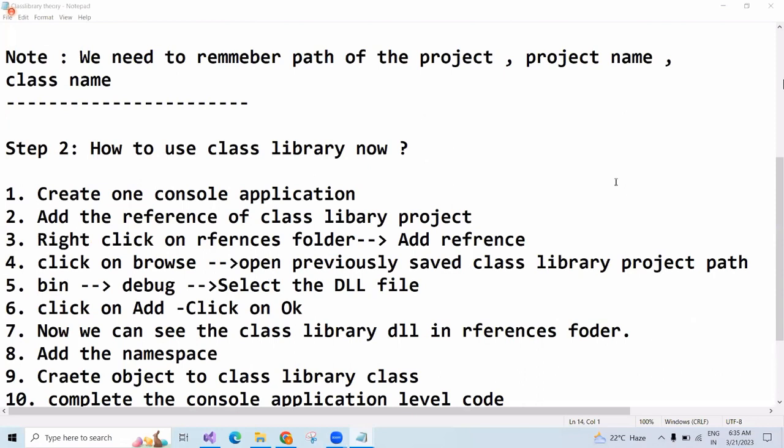So that's the reason. What will happen? Code reusability is possible in our DLL file, but that is not possible with our exe file, right? The main purpose is code reusability.